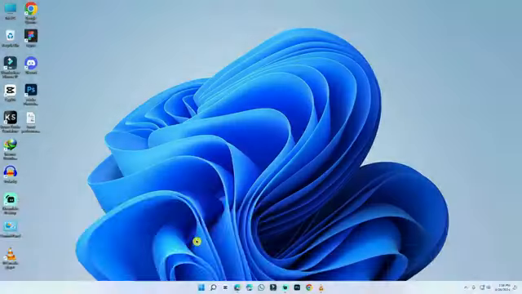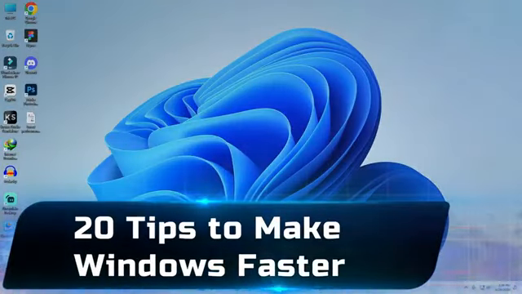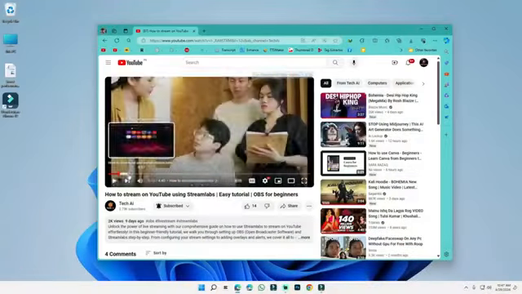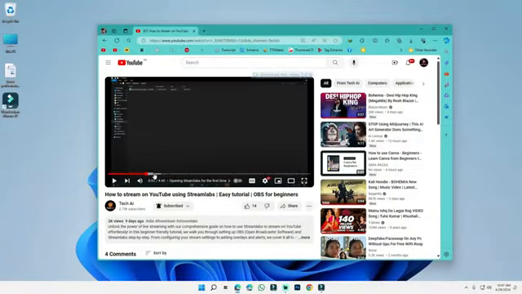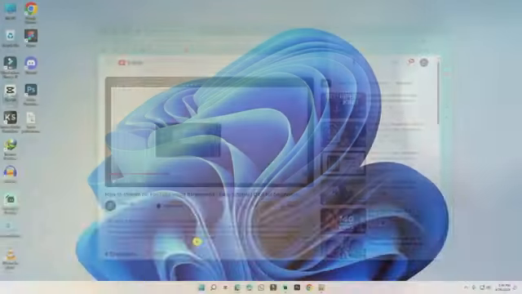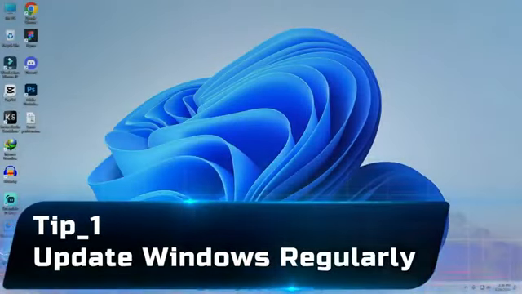Hi everyone, if your Windows computer is running slow, today I will show you 20 easy ways to make it faster. I added chapters so you can easily jump to the next one if needed. Let's get started. Tip number 1, update Windows regularly.